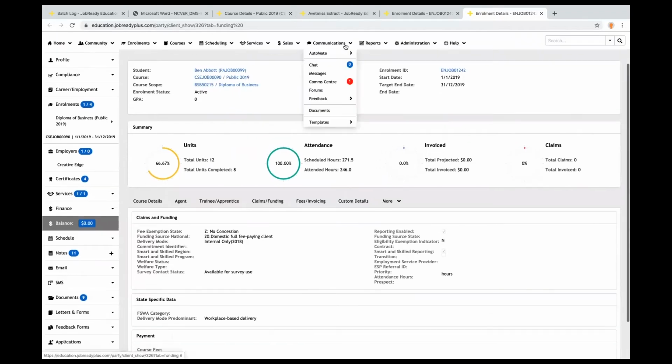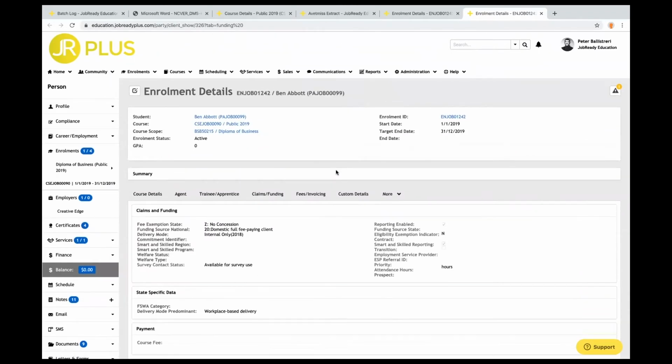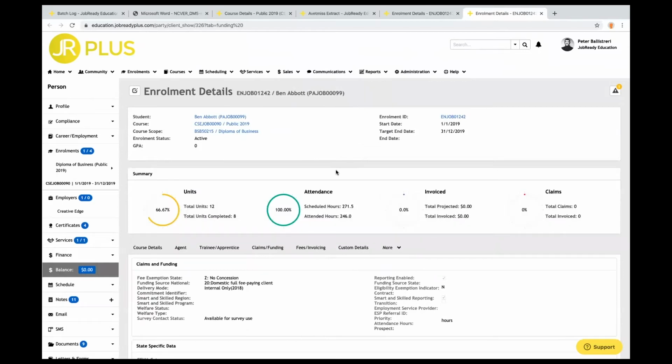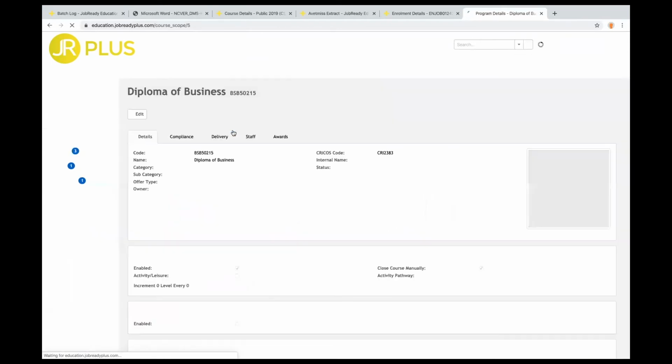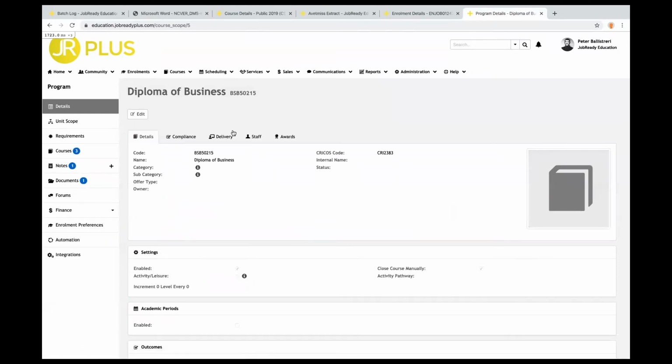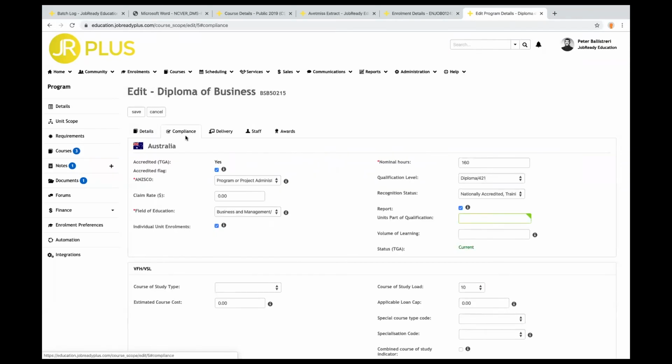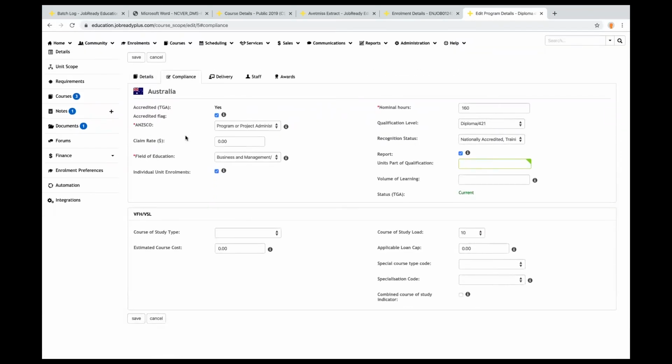So what happens sometimes is you might have certain courses that wouldn't fall under this requirement but might still trigger this error. So the way we fix that is, firstly, go to the student in question and then go to the course scope. And go to the compliance section under course scope. And you'll see there's a checkbox here called individual enrollments. If you hover on top of that tooltip there, it tells you exactly what's happening there.